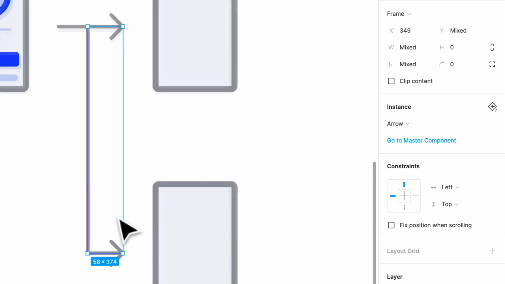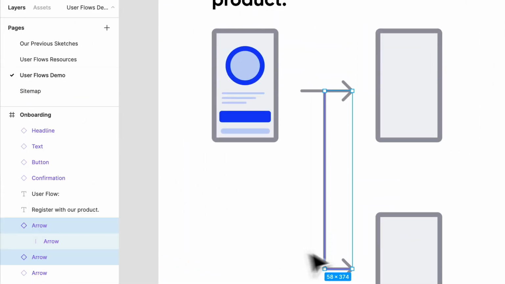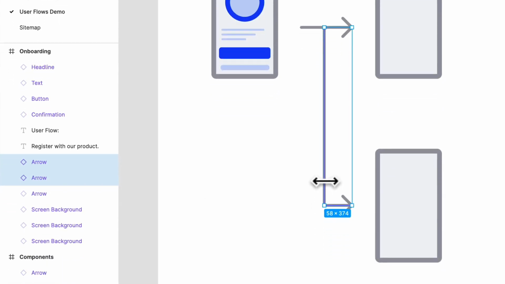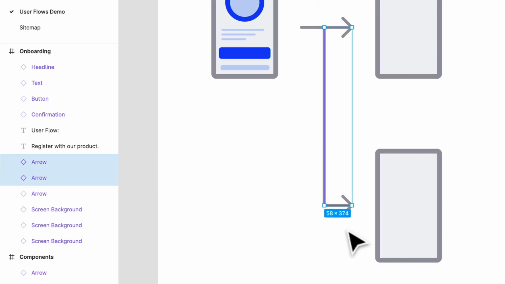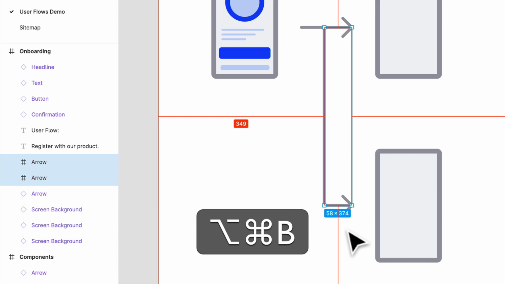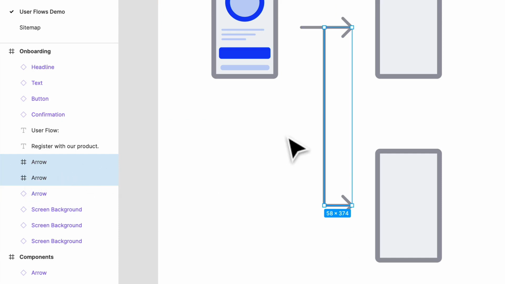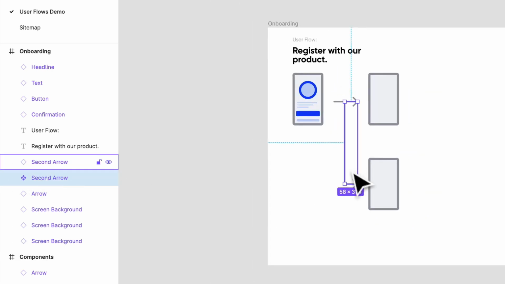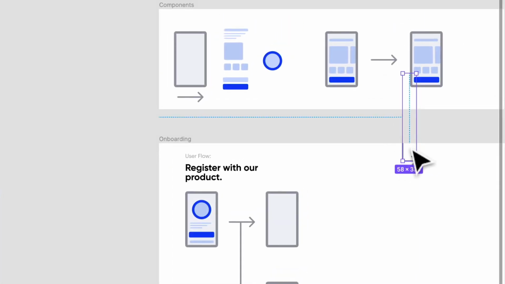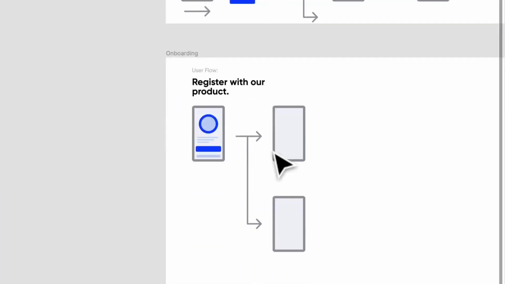Okay, so we'll group these. Actually, let's go to our layers panel. Let's do Command Z just to show you what just happened there. We'll select both of these since they are instances of our initial arrow, so we want to disconnect that. You can right click and detach the instance, or select them and press Option, Command, and B. You'll notice they're both frames again. If we do Option Command K, now we can name them second arrow. We can copy that, paste it, and put it into our components file up here. So now we have another component to use.